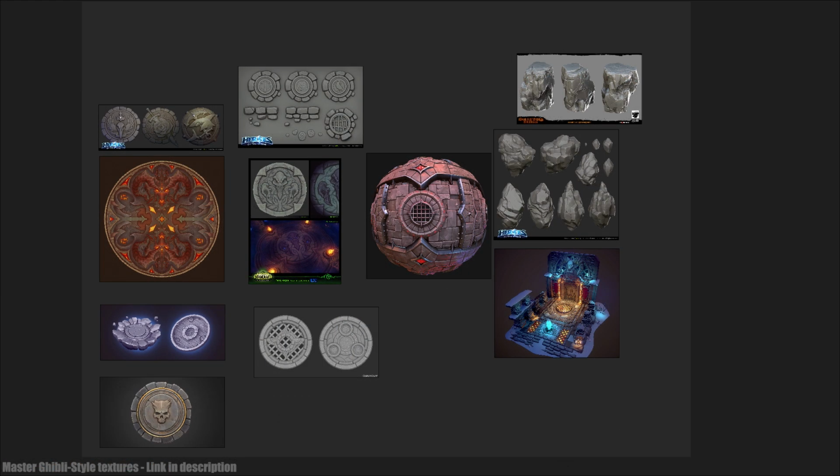Collecting reference is one of the biggest parts of getting started on a project. The pedestal was also inspired by World of Warcraft, Heroes of the Storm, and Darksiders. Now let's jump into ZBrush.